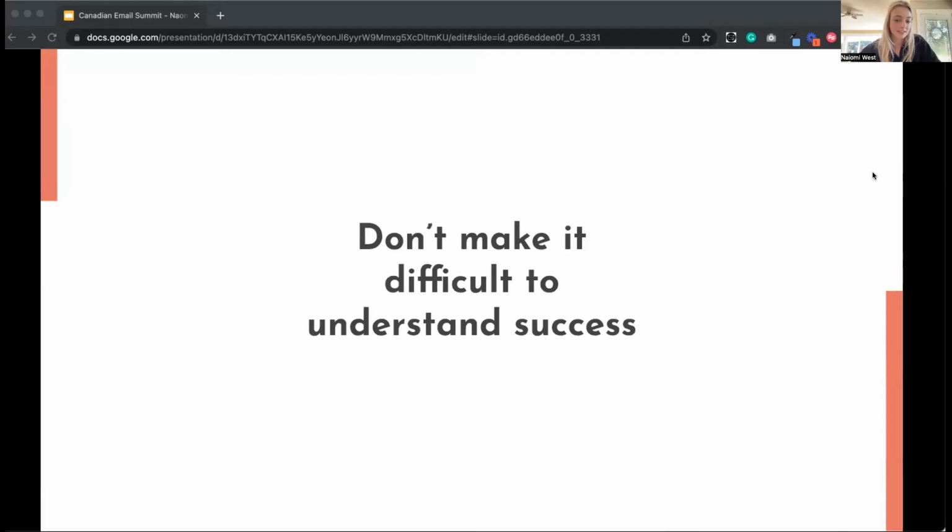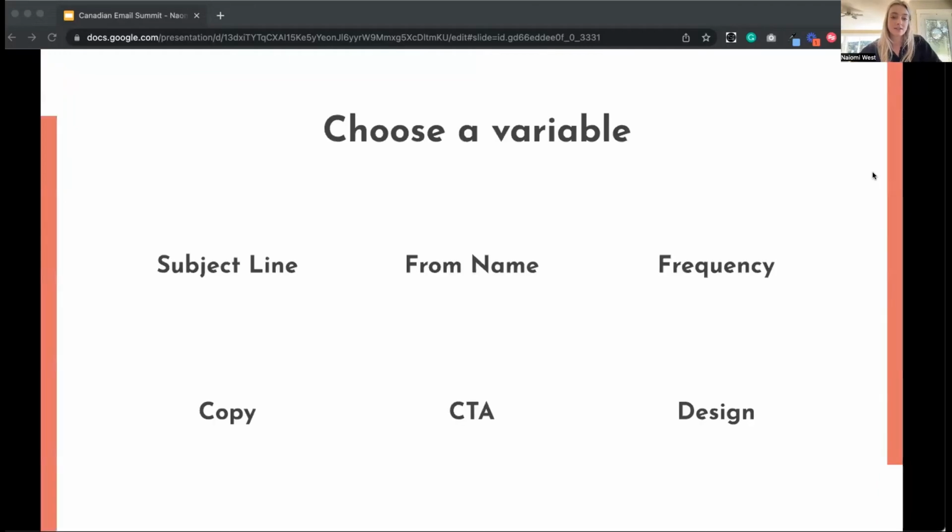So in summary, there's a ton you can do with A/B testing. I think it's really important to not make it difficult to understand success. So choose a variable that you want to test and don't overcomplicate it. When you have too many variables being tested at once, it can be really difficult to determine what was successful, right? Was it the from name that got them into the email? Was it the frequency that converted them at a higher rate? Was it the copy?